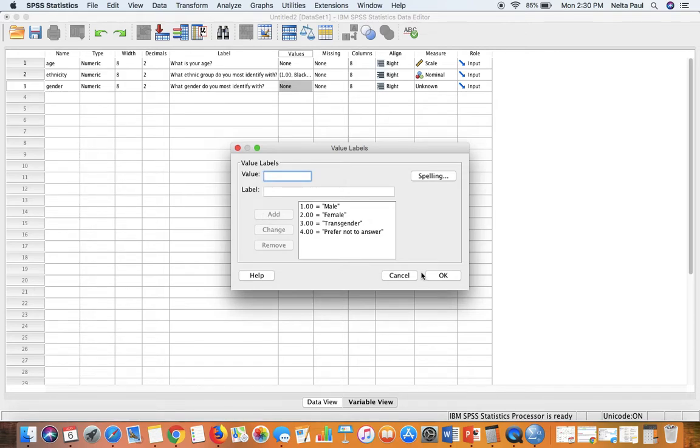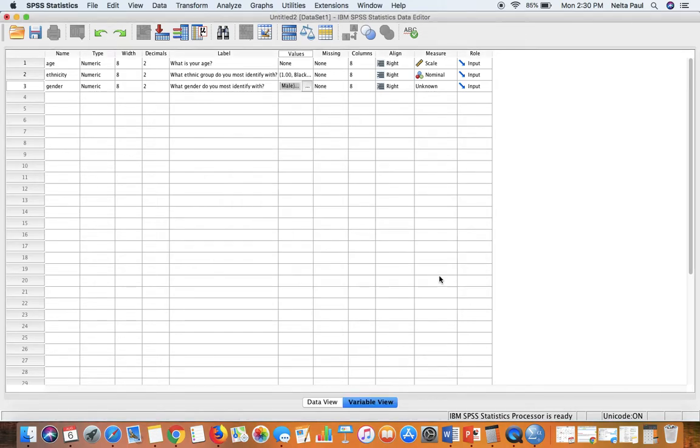All right? And we're going to click OK again. Notice I only click OK when I'm done with all my categories. So missing, I'm going to leave that blank. Column, I'm going to leave blank. Alignment is where the data set goes. It's defaulted to align right. Now gender is an interesting one, right? Because what would that be?